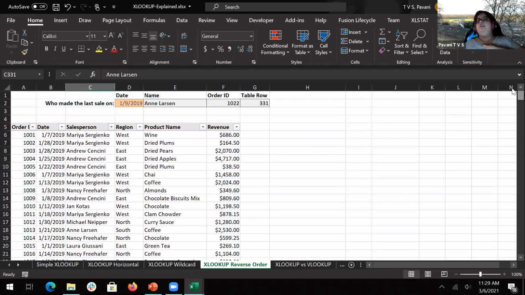Out of this table, who made the last sale on this date? And I'm saying Annie Larison has made it, but I want the next smallest value of what order ID and that particular row value, meaning where can I find that information here? This is the date which they give, that is the date here.